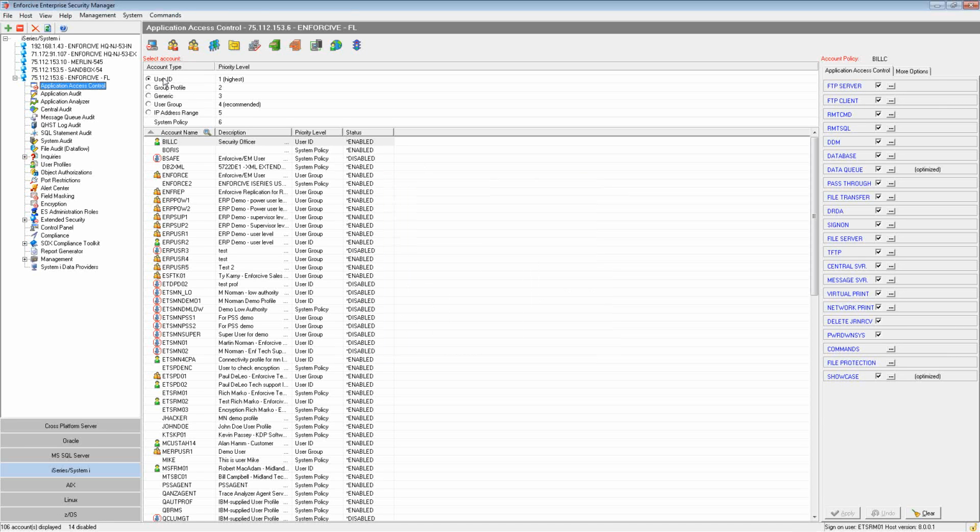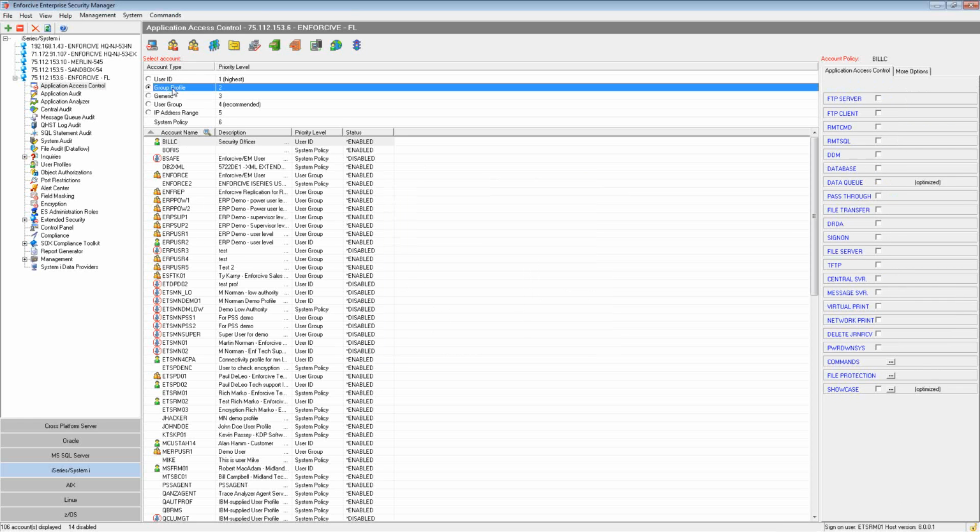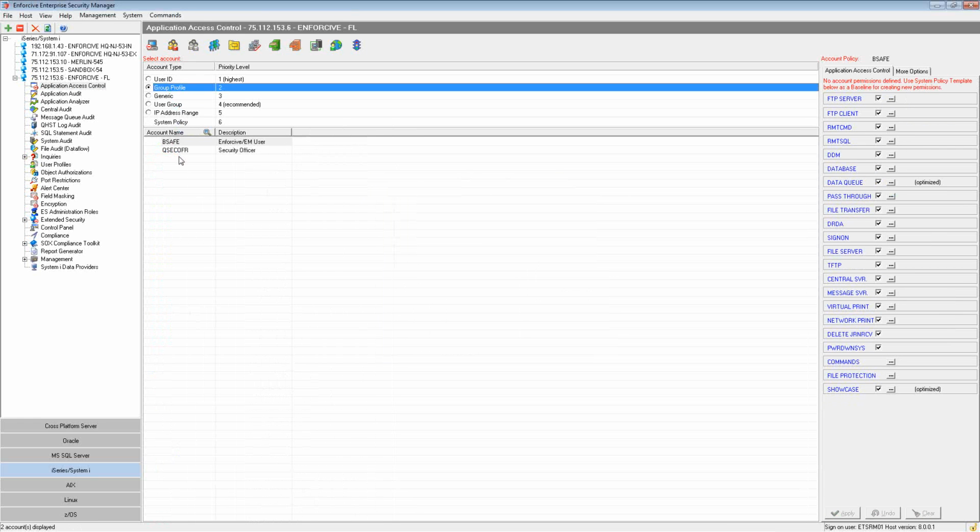Okay, so that's one of our types. If you look here, our other account types, we can go by user ID, right? Each individual person, if you want. We can work with native group profiles. So if you have that set up on your system, we can utilize that.